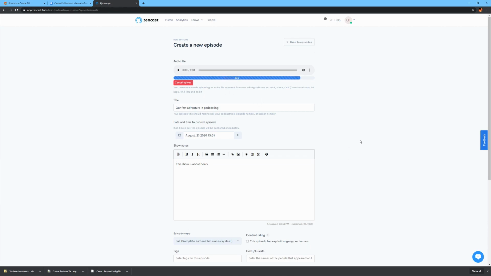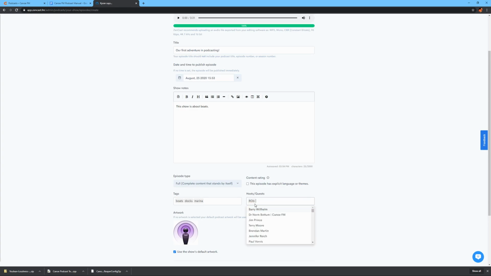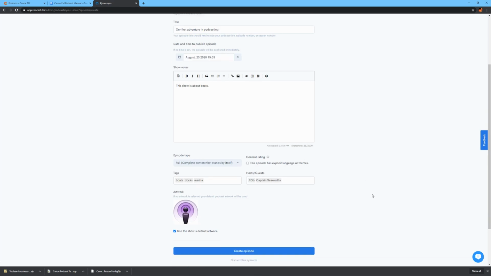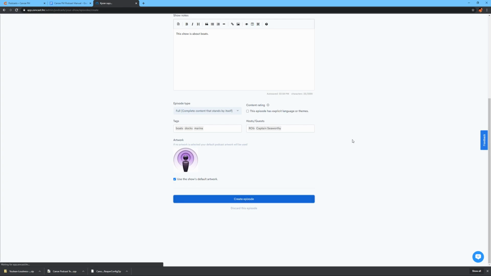We can see this is most of the way done, so we'll see if we can blaze through the rest of this. So like we said, if it's about boats, we're going to put boats in for a tag. Docks, marina life, that kind of stuff. Then for hosts, we can say Rob's hosting it, and Rob. We'll add, with a capital O. And we'll say Captain Seaworthy will also be a guest here. And then, once that's finished, we can see that's green up there. We can create this episode.